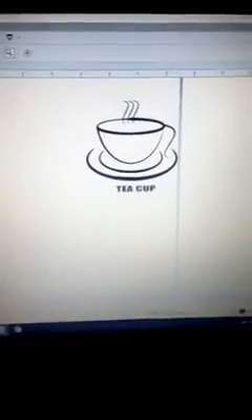I welcome you to my new lesson, and today I'll be teaching you how to design a teacup logo, something similar to this. So make sure you get your system ready, and the recommended version of CorelDRAW should be CorelDRAW X3 or any higher version. Let's get started.